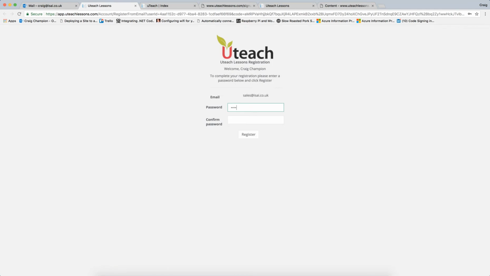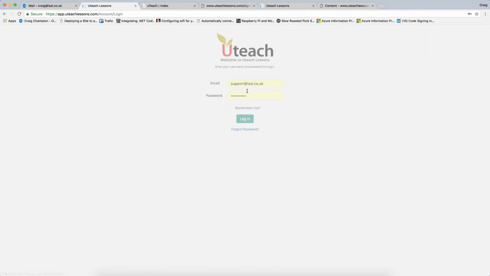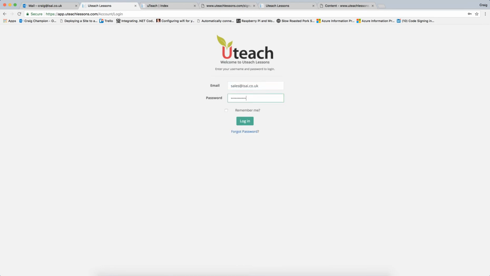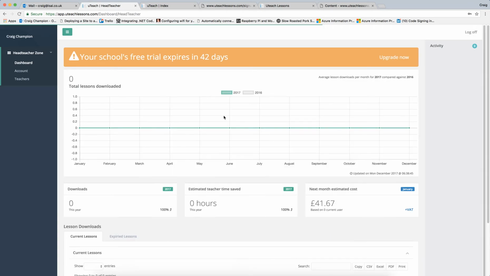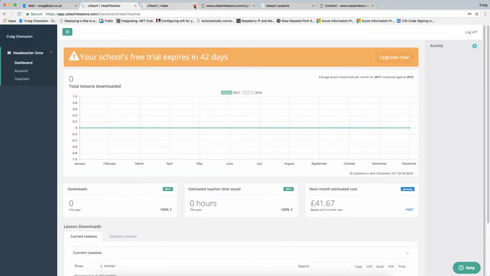We'll register them up, and now we can log in. So now they're logged in. That's information on here. If they click upgrade here, it's going to take them to this test sandbox Go Cardless, just so you can see what's going to happen if they want to upgrade.